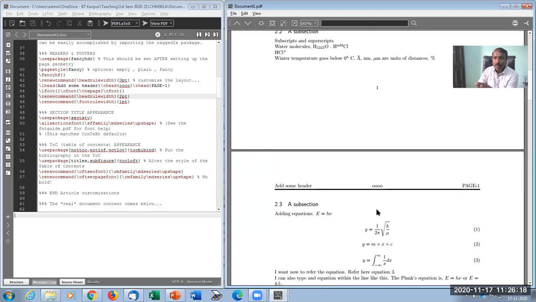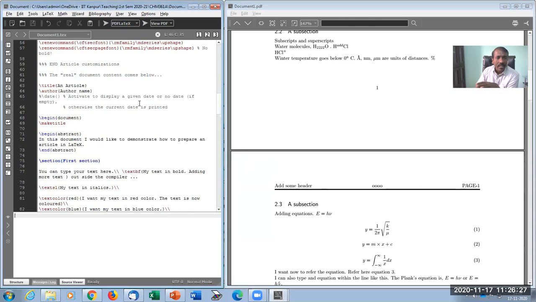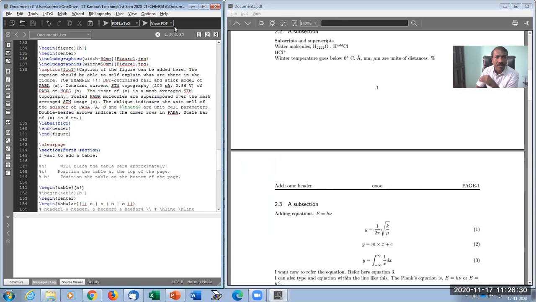But this is a very simple header that I have added. You can of course add more creative and fancier headers by just using that guide. You can basically do it. So that's basically this document. I think I'm finishing with this document.